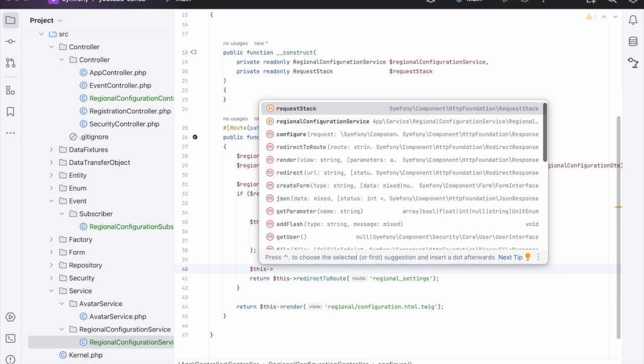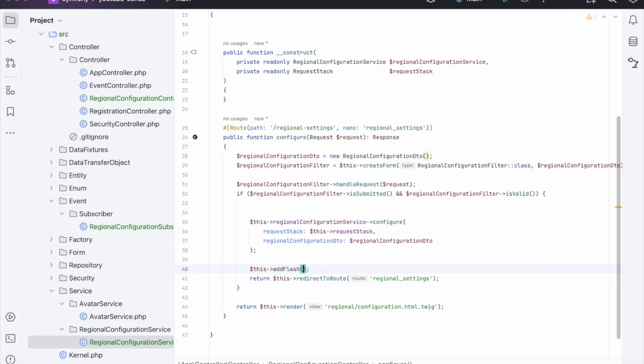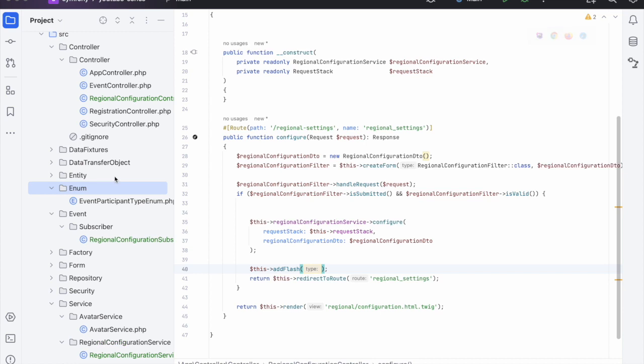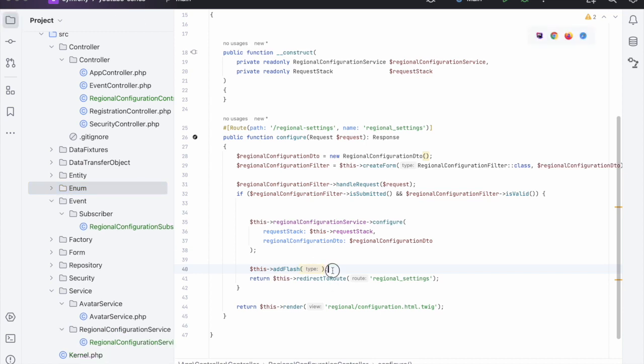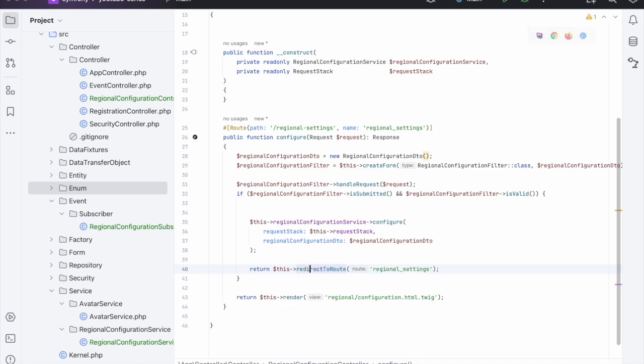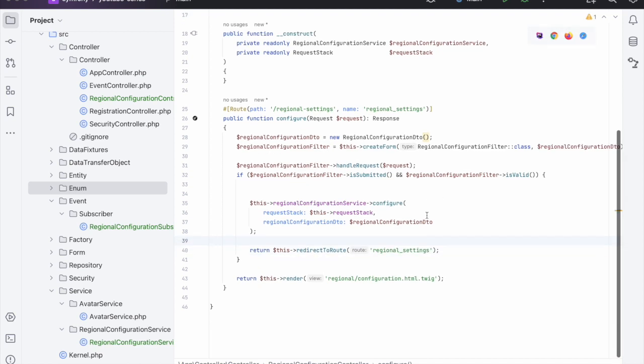But we'll add in a flash. We should have an enum for the flash, I think, but we don't actually have it in this one. And actually I don't think we've configured flash anyway, so no point. So we will just return it like so.